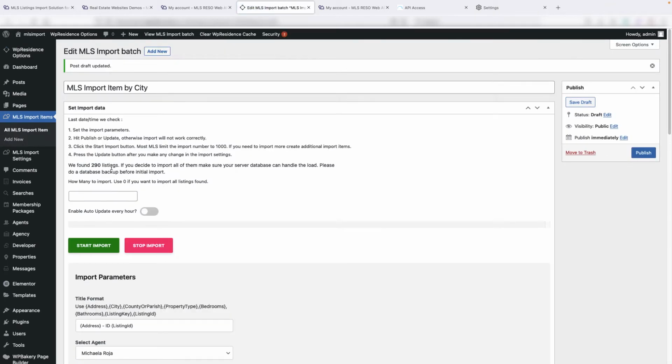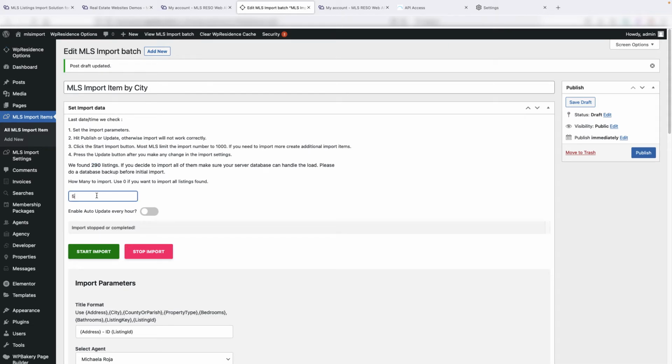As you see, there are 260 properties found based on the selected filters in Stellar MLS. I will choose to import only 5 listings and I will save my edit before I click Start Import. The properties you import will have to be deleted manually if you do not want to have them published, so you can test with a small number of listings before doing large imports.